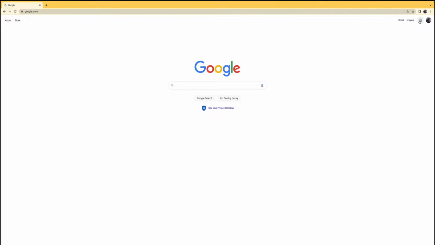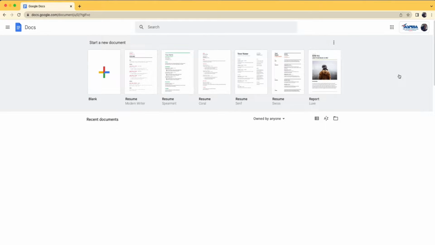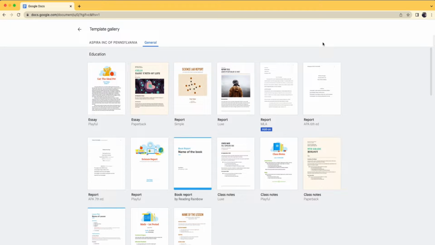To reach Google Docs, in the upper right-hand corner, choose Docs from the menu. You can see here that Google has a lot of templates for you to choose from, depending on your needs. If you click on Template Gallery, you can view several more. Let's choose Report.